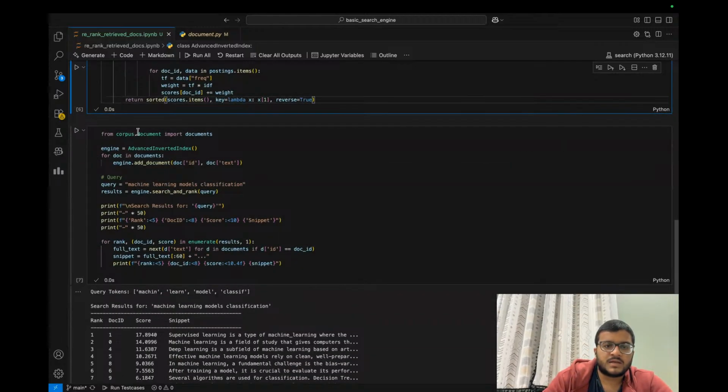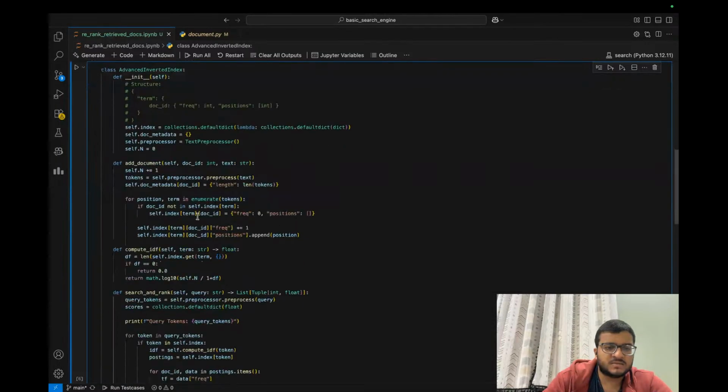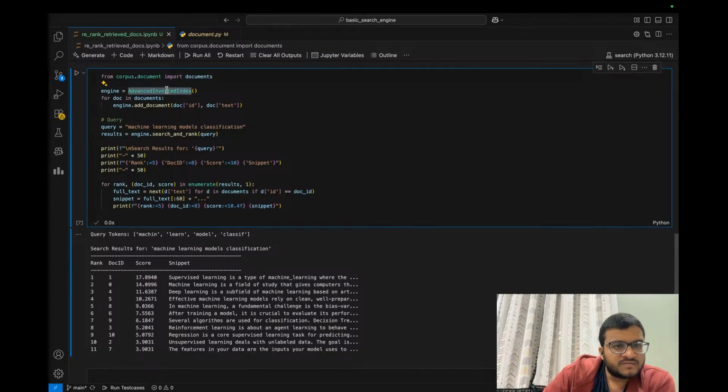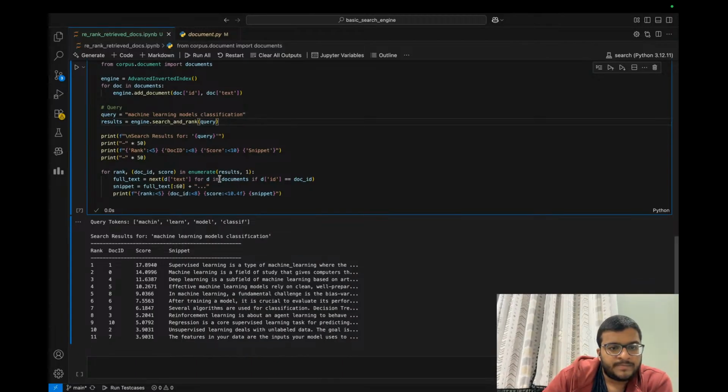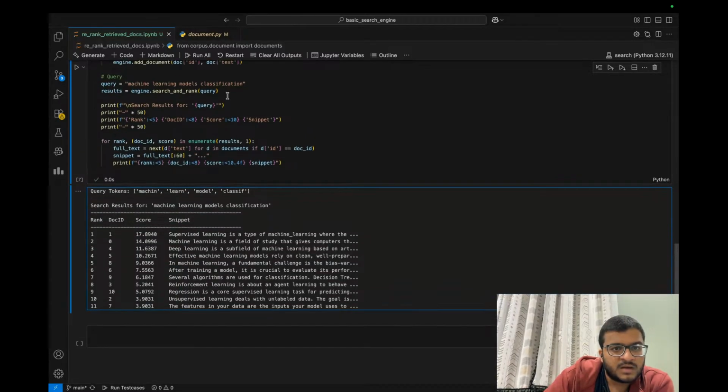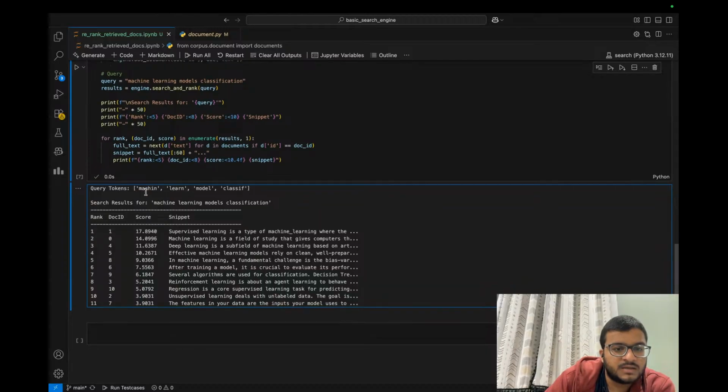Here, assume these are all classes. This is the actual usage of the inverted index. I'm creating an instance of this, and for each document I'm adding the document, which goes through the pre-processing step. My query is machine learning models classification. If you see, the query tokens are machine, learn, model, classif. Classification is stemmed into classif, models into model, learning into learn, and machine into machin.